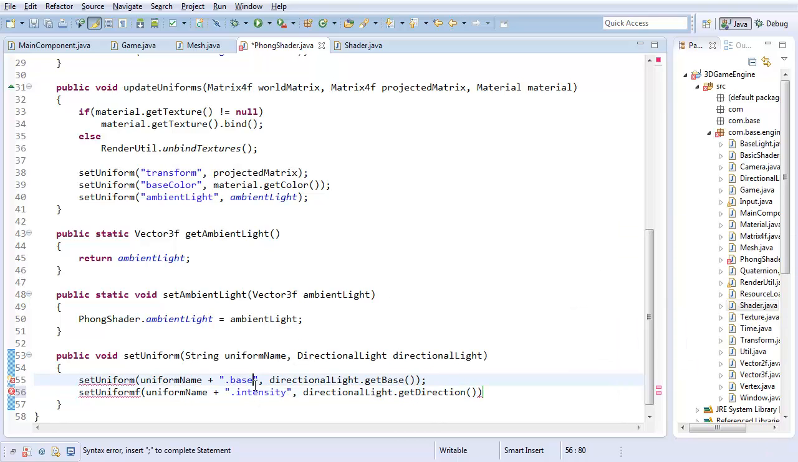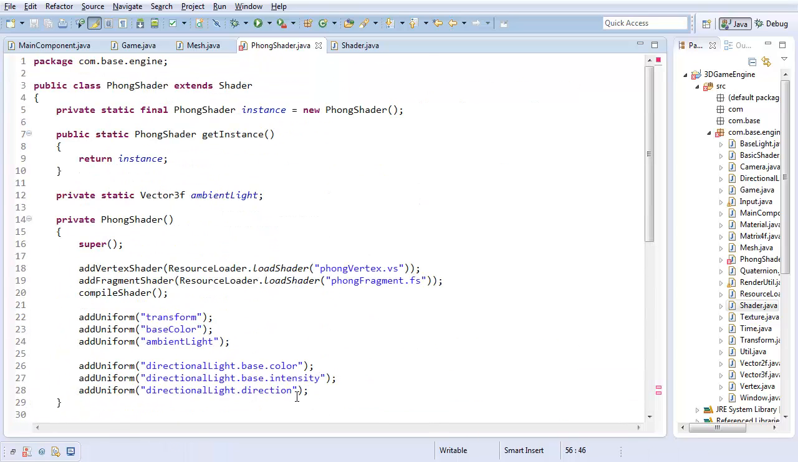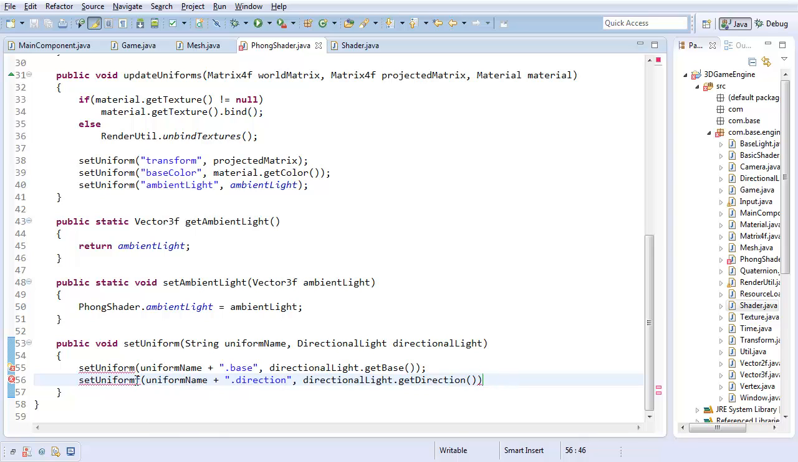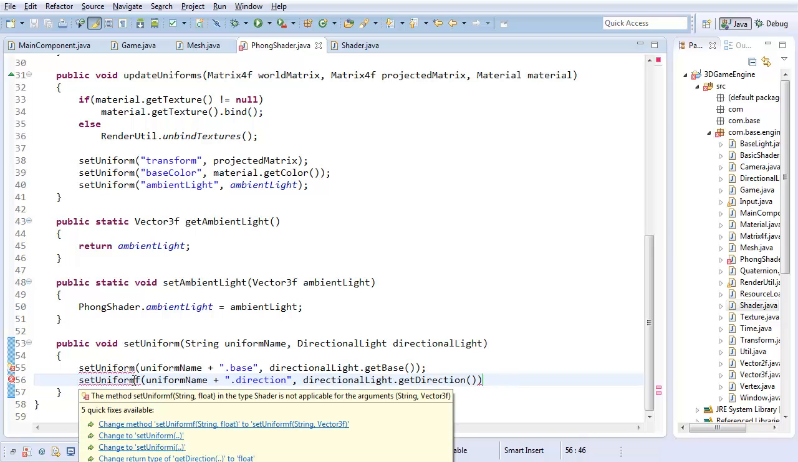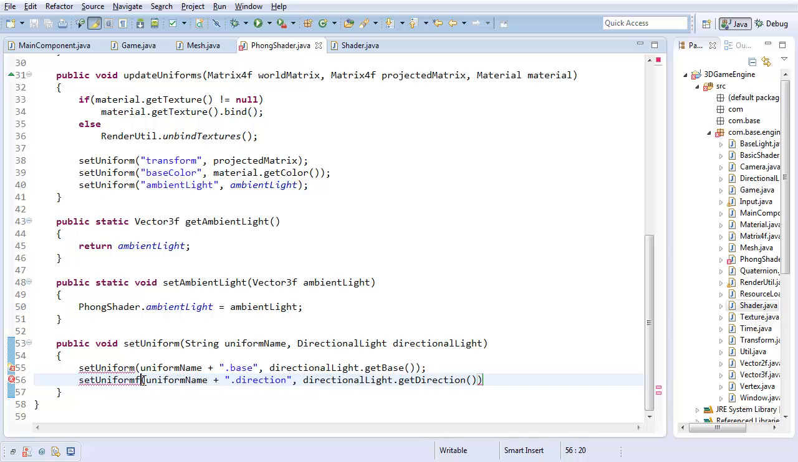Wait, what? No, dot direction, not intensity. I don't know what I'm thinking of. Did I make that mistake here too? No. Okay. That setUniformf is not applicable for... Oh, right. This is a Vector3f, not a direction. I don't know. I'm getting tired at this point.